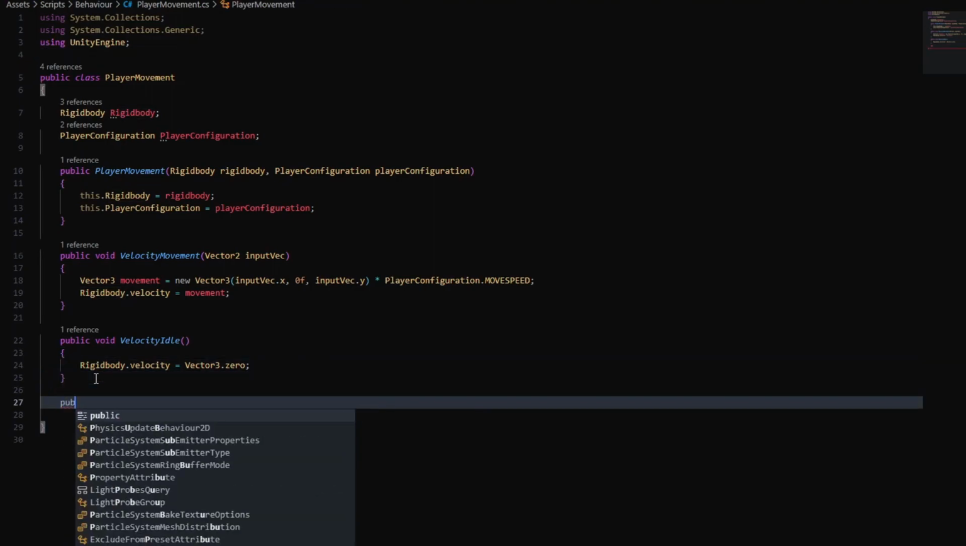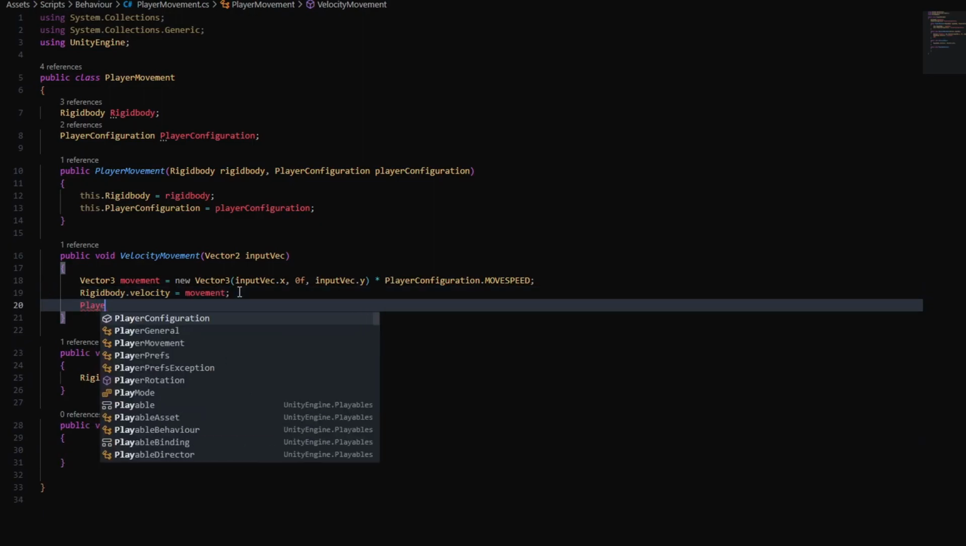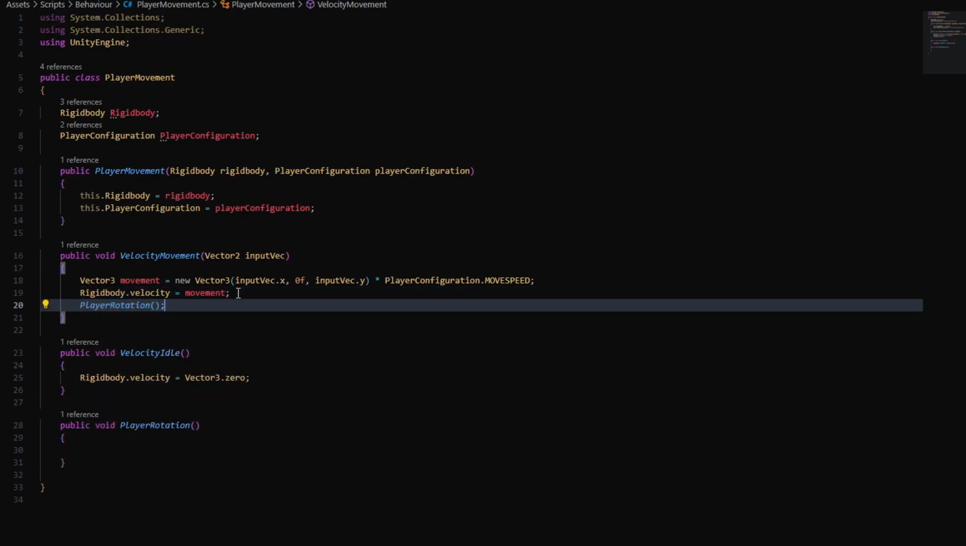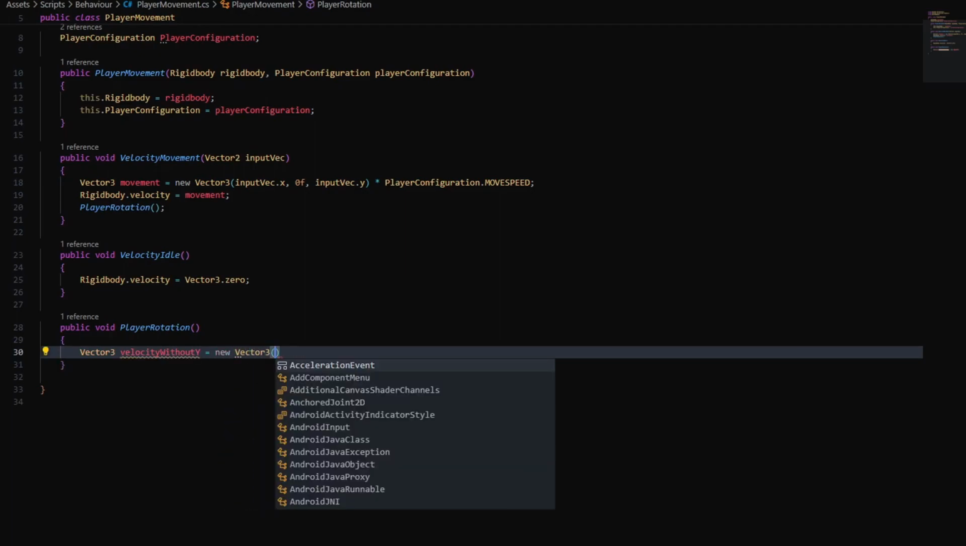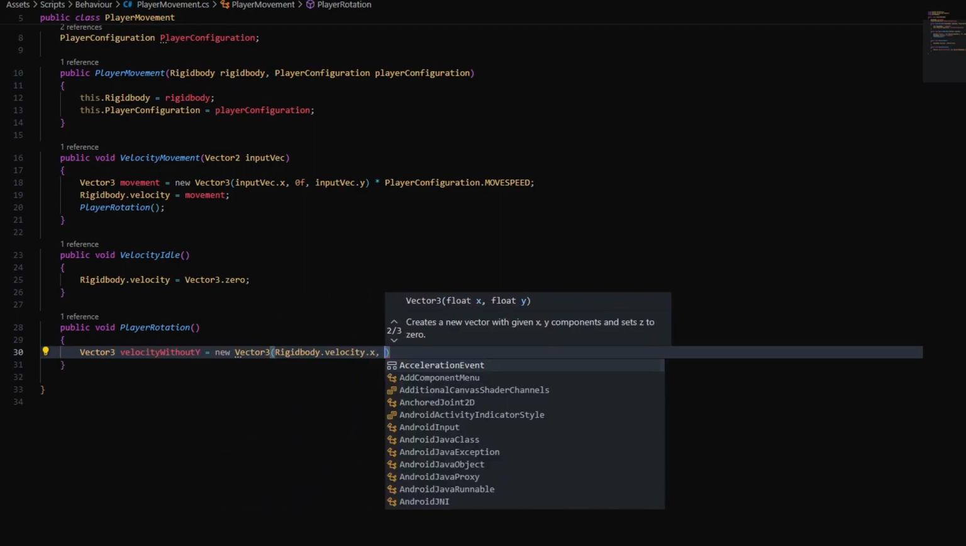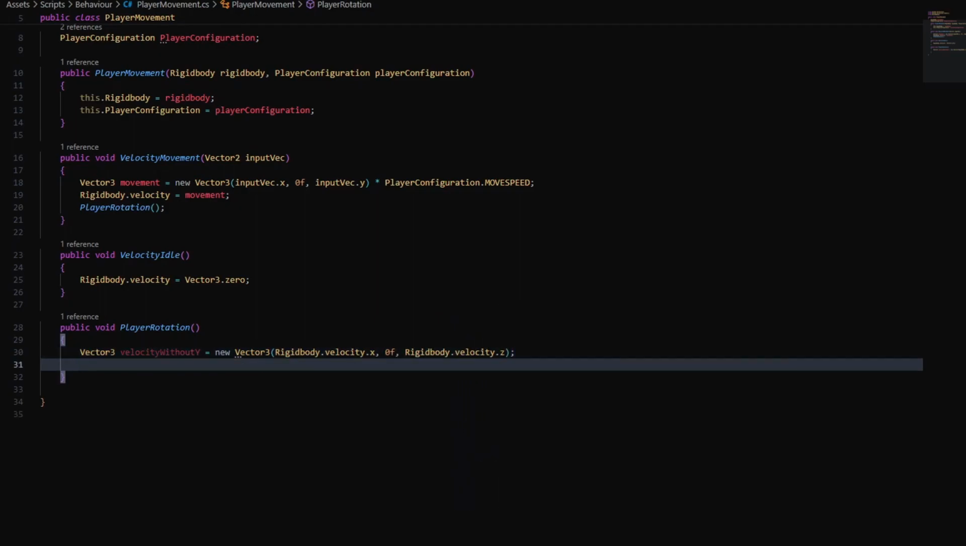And that function we can just call player rotation, so public void player rotation, and reference that function in the function where you're actually moving. So in our case it's the velocity movement, so we can reference it in there. So the first thing we need to do in the player rotation function is to get the velocity of our rigid body without the y-axis, because we want to calculate the y-axis and actually to rotate around that. So let's say vector 3, velocity without y equals new vector 3, rigid body.velocity.x, 0 float on the y-axis, and rigid body.velocity.z for the z-axis.